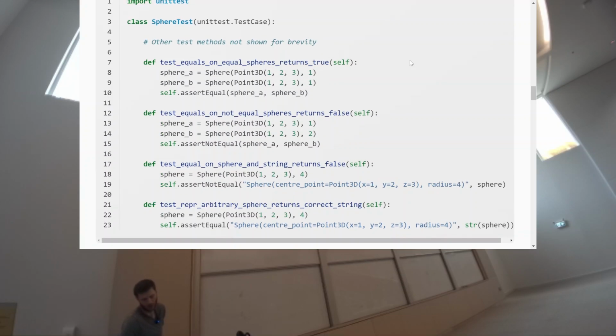So here's some more methods we could add. Test equals on equal spheres returns true. So there we go. And again, notice the pattern. What am I testing? Equals. What is the case? Equal spheres. And what do I expect? Well, it should return true. So what am I testing? What is the case? What am I getting? That's what I want you to do for writing your tests. And be consistent. So we have test equals on equal spheres returns true.